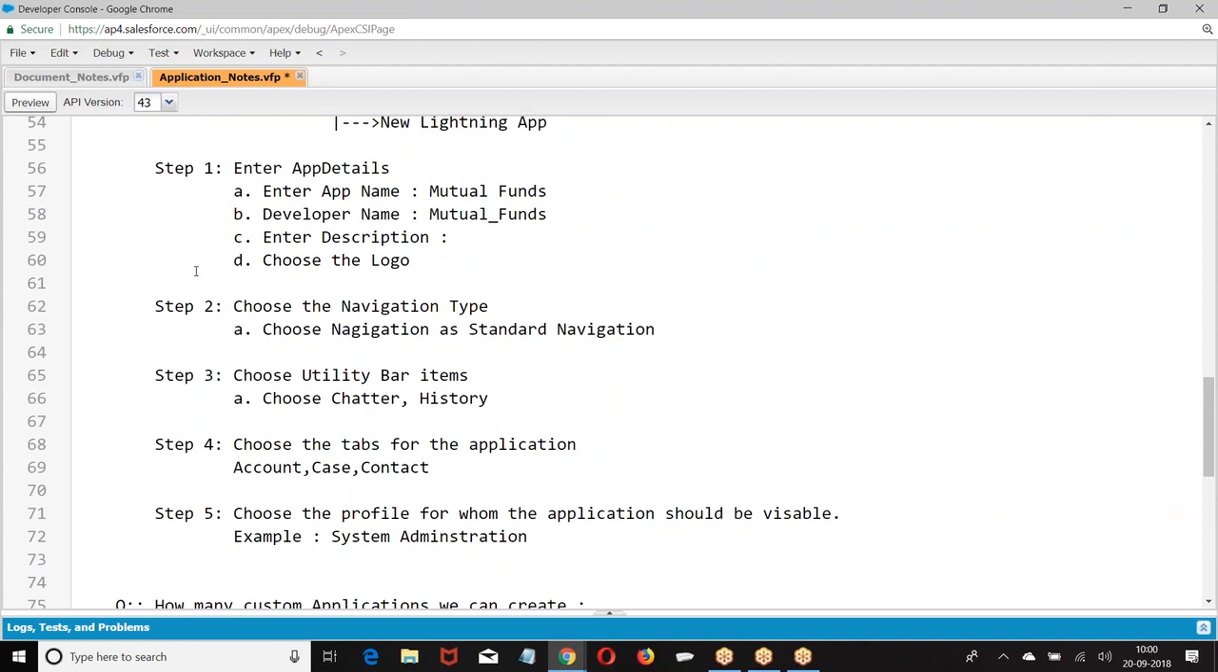Number of tabs, is it mandatory? Not mandatory. In the Classic, we had a default landing tab. In the Lightning, we don't have that default landing tab. I hope you are good with this.